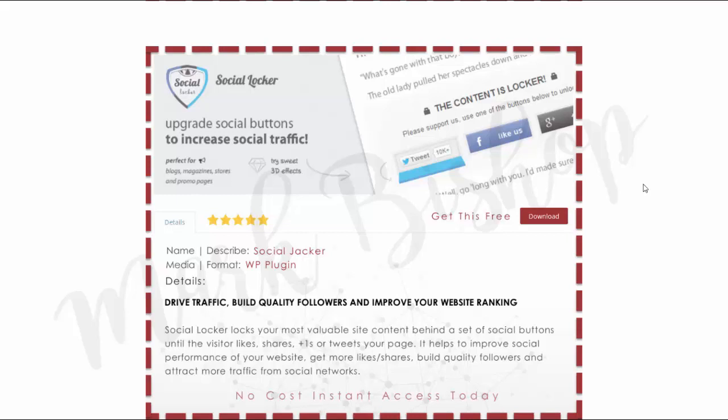Social Locker will allow you to lock down posts, parts of posts, and in order to unlock them, people have to share, they have to like, and the result of this is viral traffic. If you've got a great piece of content and somebody's really interested in it, they get halfway down the post and then all of a sudden it's just locked. They can't read the rest of it. The curiosity makes them share, and it makes your post go viral. And obviously the result of that is more traffic.